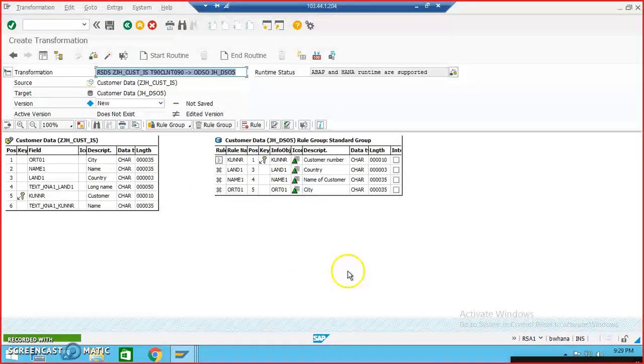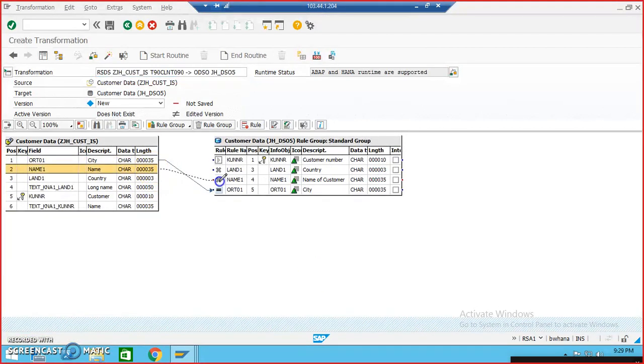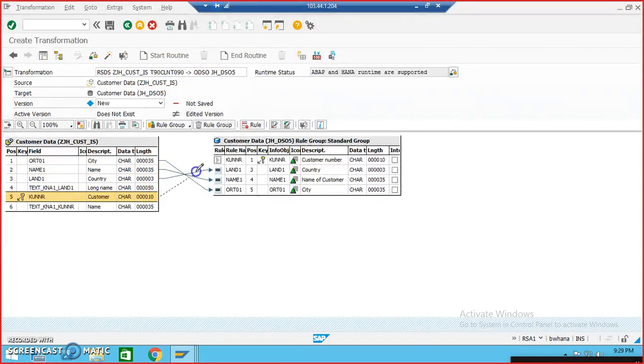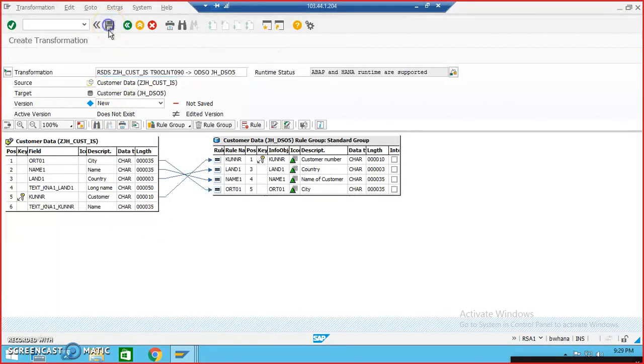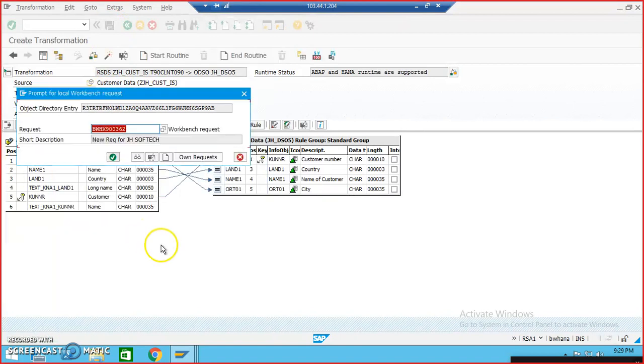The transformations will be built, and we'll be mapping this ORT01 to ORT01, name1 to name1, land1 to land1, customer number to customer number, and we already have a text which got generated here. This is that long text for the country and the customer number. So yeah, we'll ignore that as of now. So save and activate.